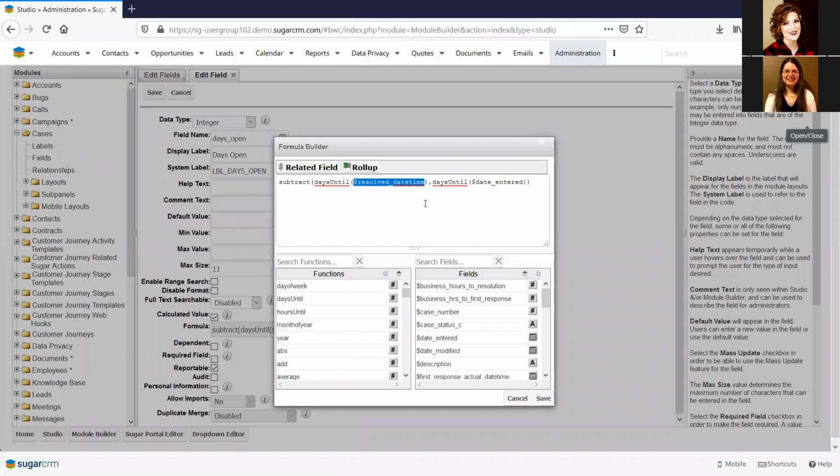This resolved date time isn't filled in until the case is resolved. And so up until that point, this formula isn't going to work correctly because it doesn't have a date in this date field. It's an empty field. Now, it won't show the user any errors.